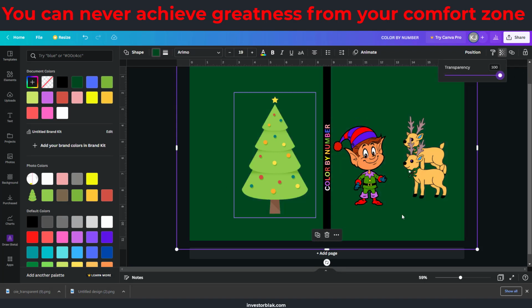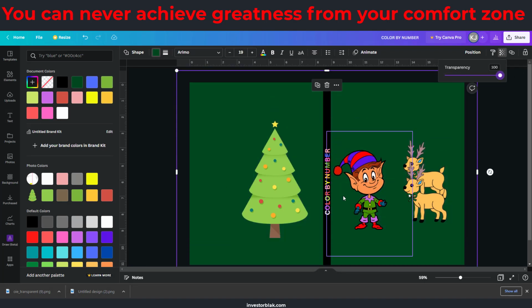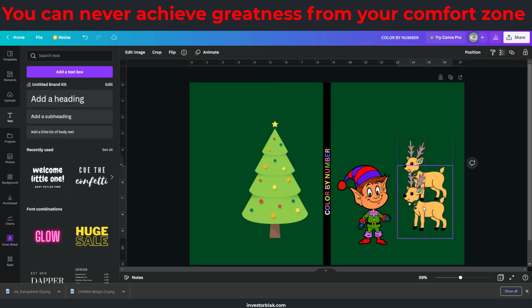So I have some elements. I need to put a box here where the person can actually put his or her name on the book.